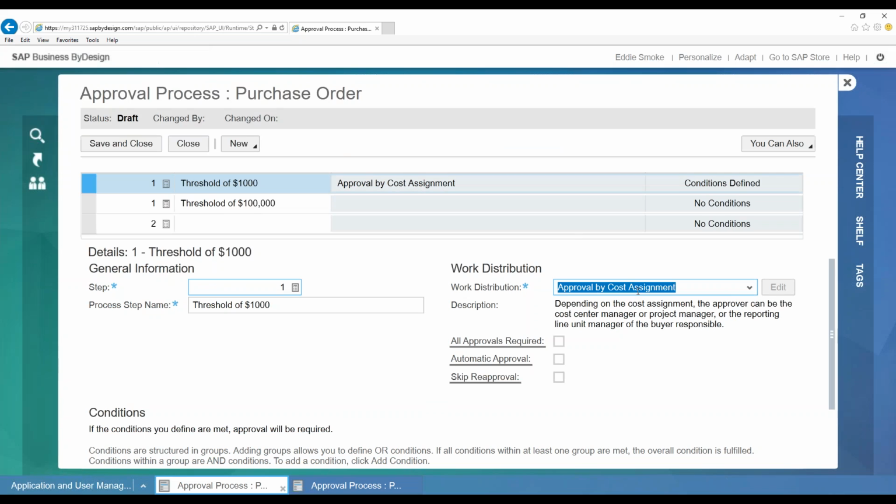So if I choose cost assignment, you'll see that it gives me a little description right below it, and it tells you exactly what this means. But at a high level, cost center assignment means if a purchase order comes through and it has a cost assignment of any of these given areas, for example, project management, directly to a cost center, or whatever it may be, it's going to go to the direct line manager of that. So if it's a project, it's going to go to the project manager, but if it's a cost center that you're applying it to, it's going to go to the closest direct line manager to that cost center.